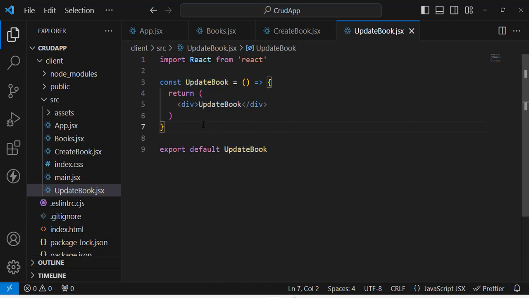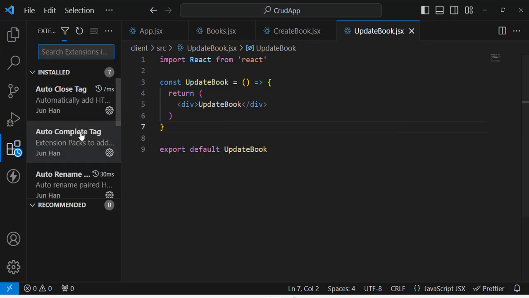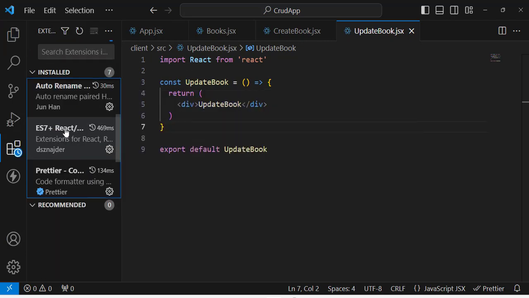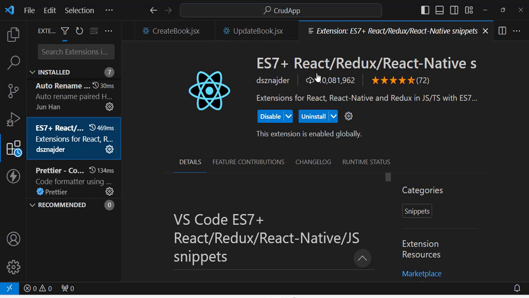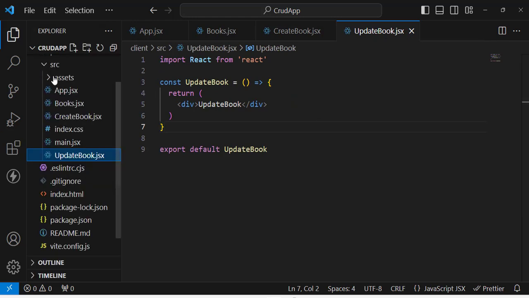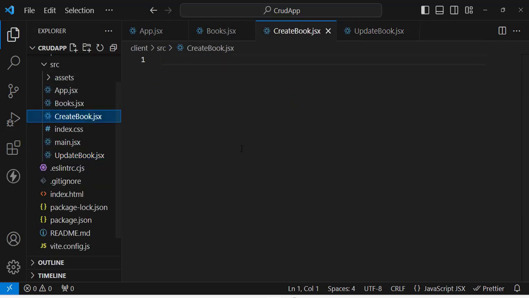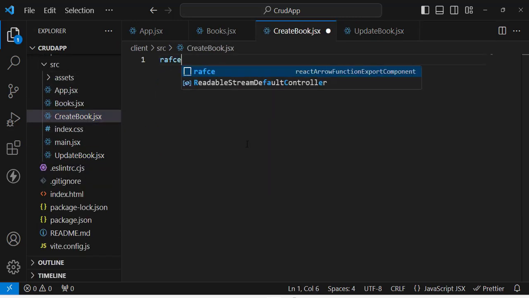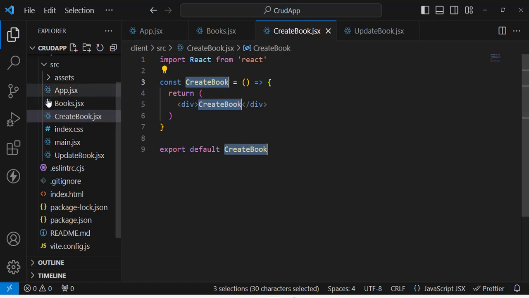The reason it has generated the code automatically is that we have installed a React extension. Check this extension and install it. I will do the same for create book, and save it in Box.